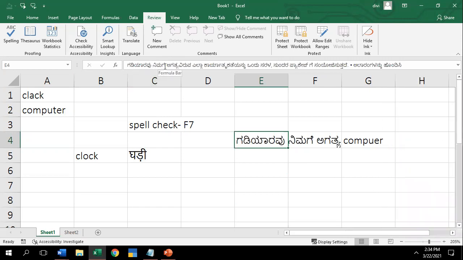So ಗಡಿಯಾರವು ನಿಮಗೆ ಅಗತ್ಯವಿರುವ ಎಲ್ಲ ಕಾರ್ಯಾತ್ಮಕತೆಯನ್ನು ಒಂದು ಸರಳ ಸುಂದರ, it's just going to be translated. Okay, the data can be translated easily.